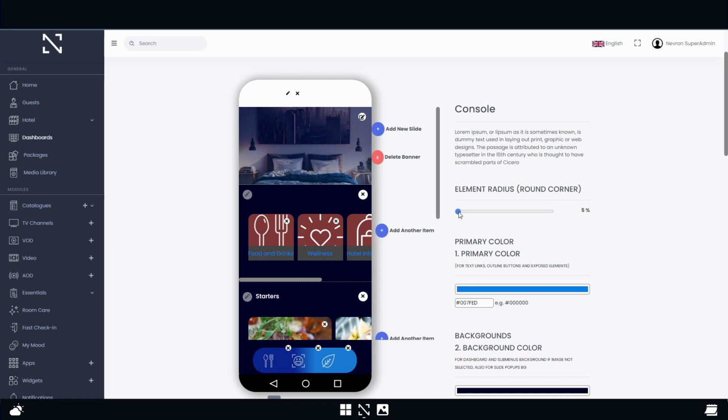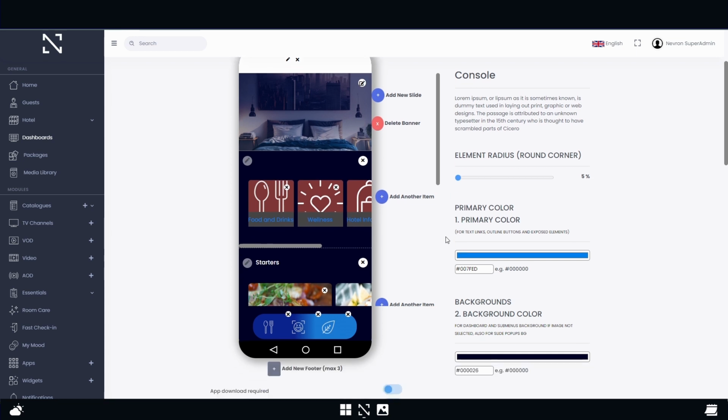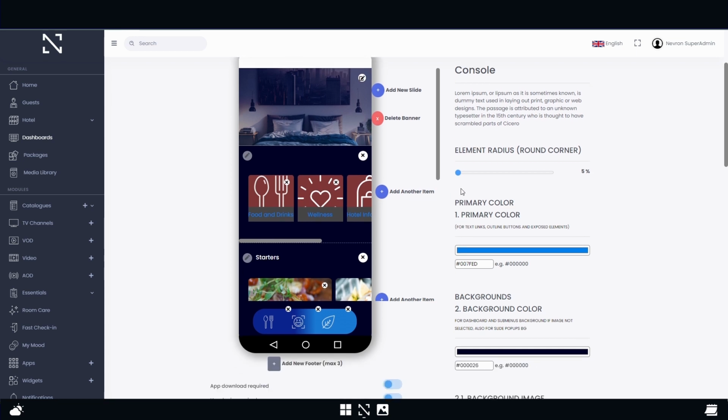Round corners, element radius. This setting lets you control how round the corners of your dashboard items are. You can make them a little round, 5%, or very round, up to 50%. You can even make them completely round if your items have a 1:1 shape.